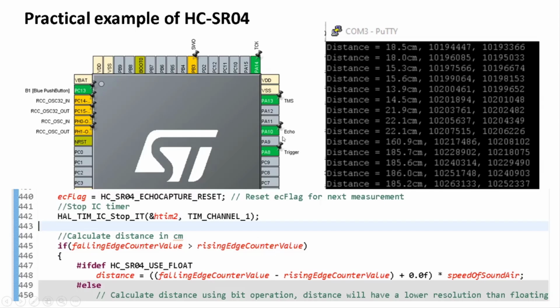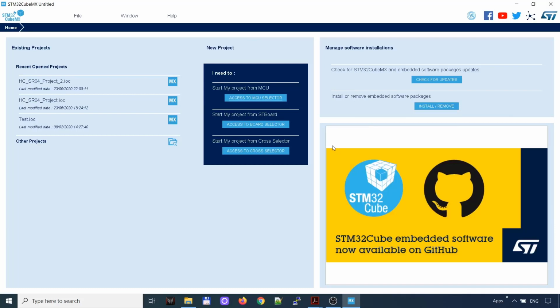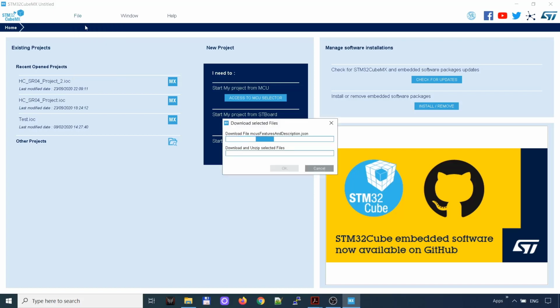Now let's look at a practical example of the HC-SR04 sensor. For the practical example, we will use the Nucleo board, and to configure the Nucleo board, we will use the STM32CubeMX. Let's start a new project. How to install this software, I have a previous video on my channel, you can go watch that.